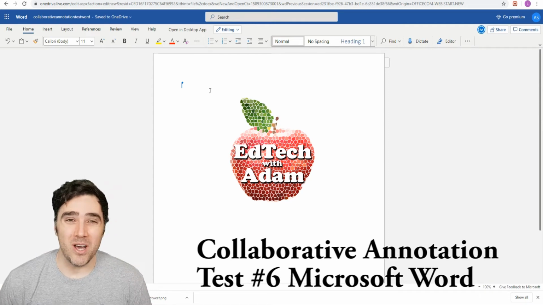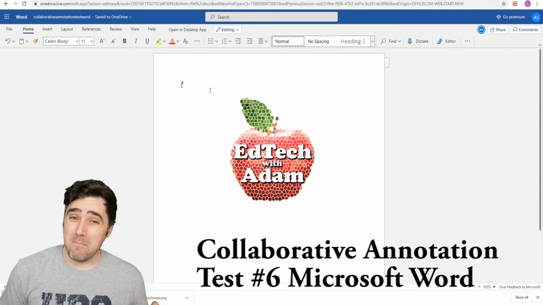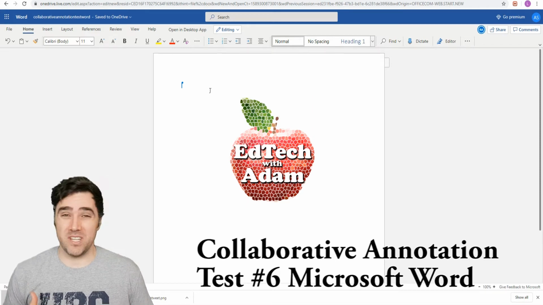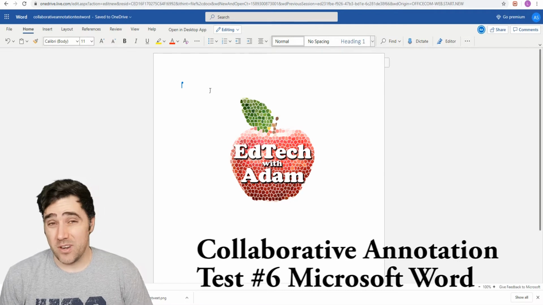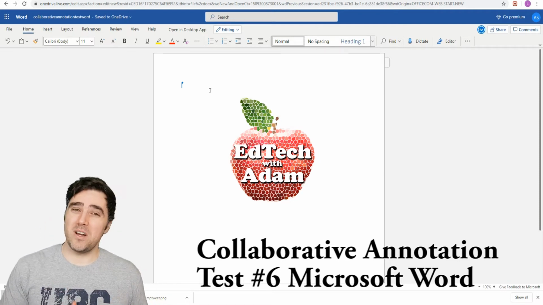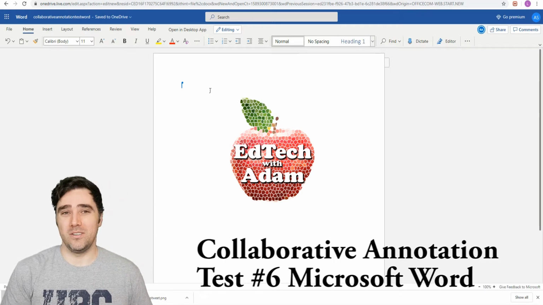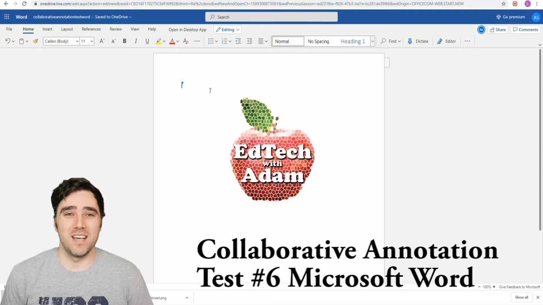Today, we're continuing on with our collaborative annotation platform comparison series, and we're going to be looking at Microsoft. In particular, today we'll look at Microsoft Word, and in the next video, we'll talk about Microsoft OneNote. This is following right on the tail of Google Docs and Google Jamboard, so we'll be able to make some nice comparisons there.